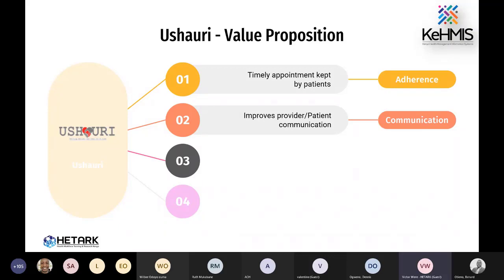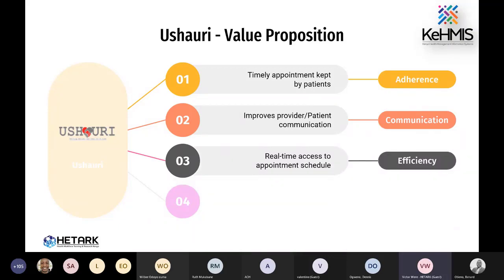We're also able to see improved communication between the providers and the patient through the SMS, because that's an interactive system where the providers and the patient are able to interact. It also gives you an opportunity to have real-time access to appointment schedule, where you can see how many are due for appointment for that particular day and also for any other day. So that gives you efficiency, because with real-time access to the appointments, you'll be able to plan and know who is due for appointment when. Next.